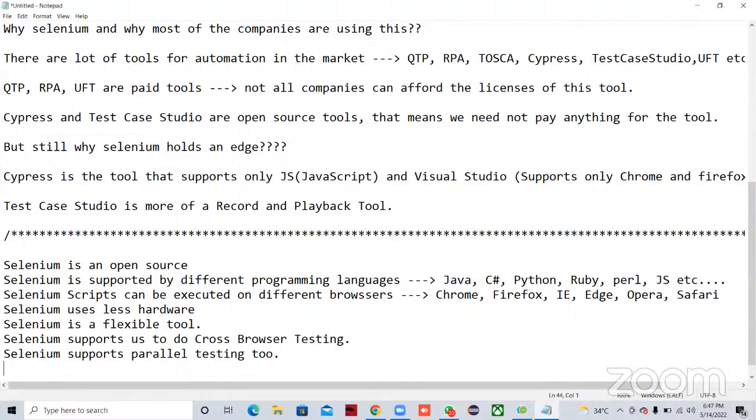Let me go in depth about parallel testing. What does parallel testing mean? If you want to execute 5 different cases in 5 different Chrome browsers, that is called parallel testing. Okay.